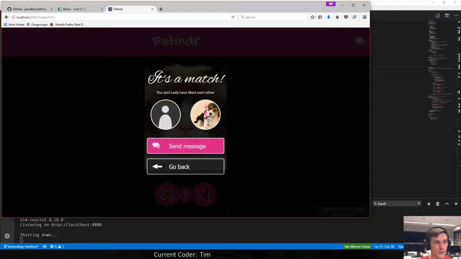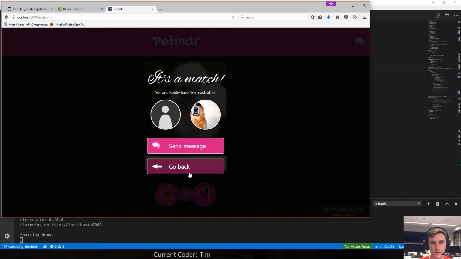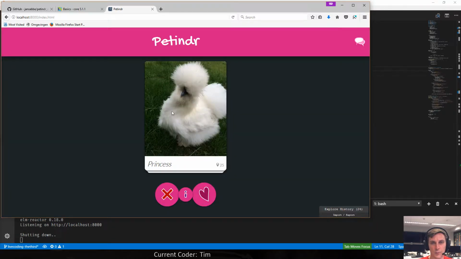So the server randomly matches you, returning a response code of true or false, and when it's true, we should pop up this match screen. And then we also implemented the go back, where we just hide the div and show the regular pet list. And then at the end of the list, princess is always there. So that's what we did last time.